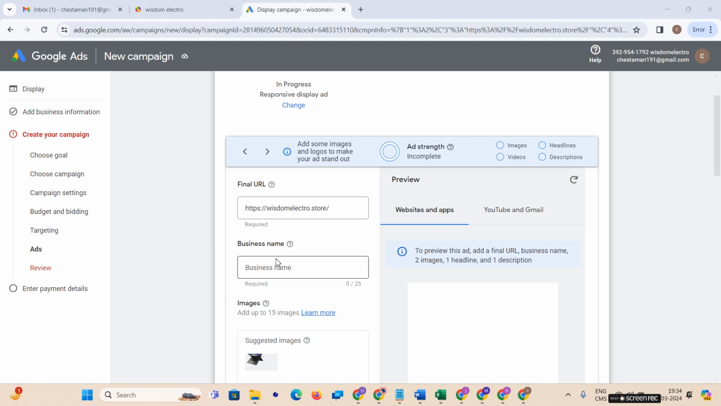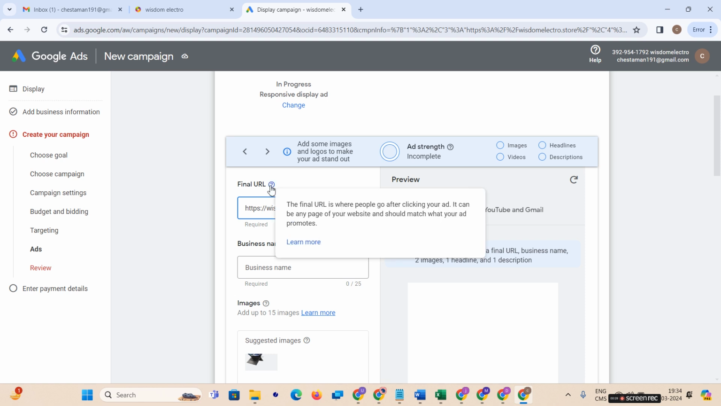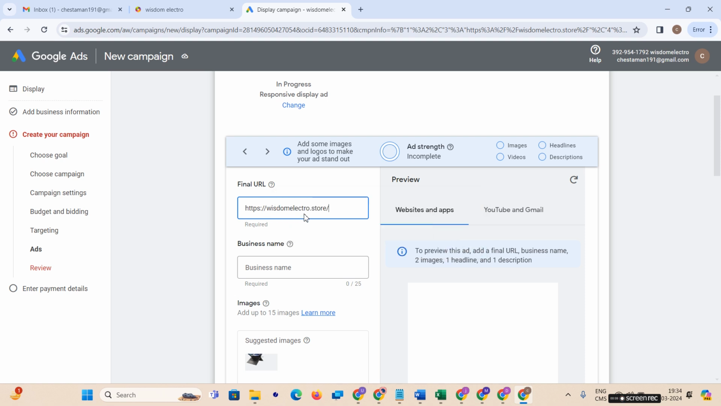So now we got, so this is the website. Like I told you, this is the landing page. And Google recognized that as a final URL, is where the people go after clicking your ads. It can be any page of your website and should match with your ads. So we're calling this a landing page.